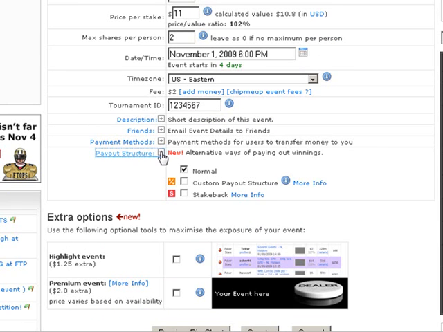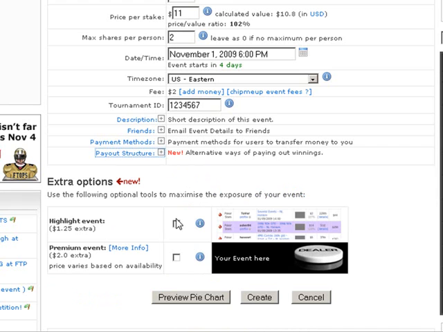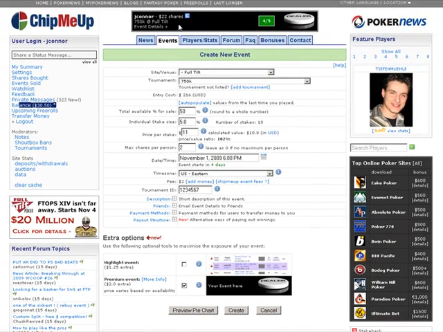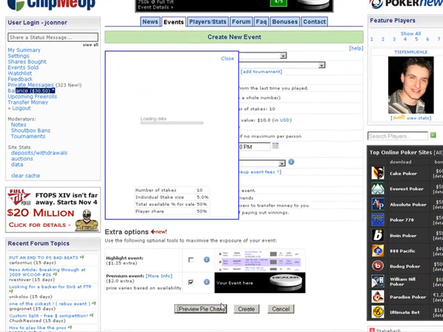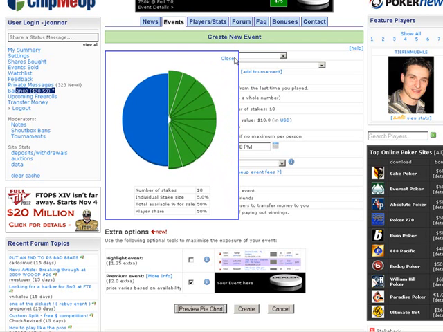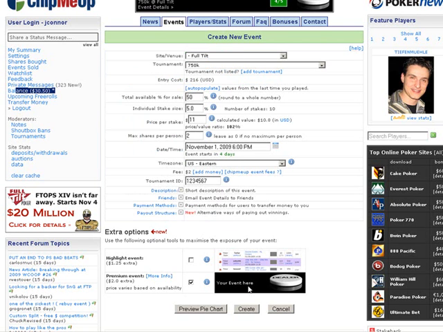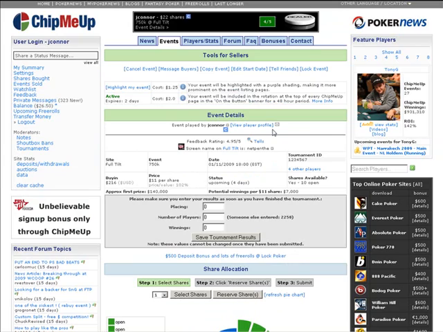There are also a couple of extra options that you can choose if you'd like to promote your event. The first is to have my event highlighted in the events list, and the other option is to make it a premium event, which means it will be advertised up here and will help me sell more shares. Now I have completed all the details for my event, I can preview the pie chart to make sure it's as I expected it would be. And then I click Create.